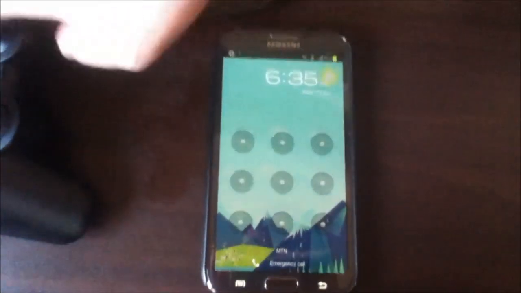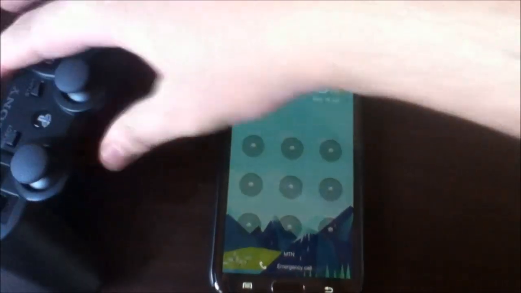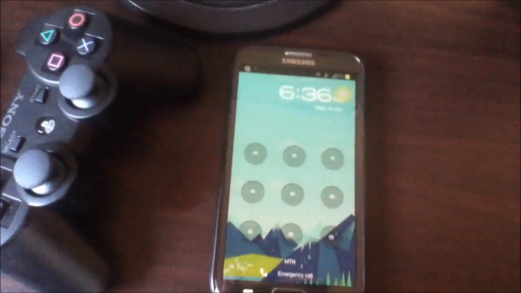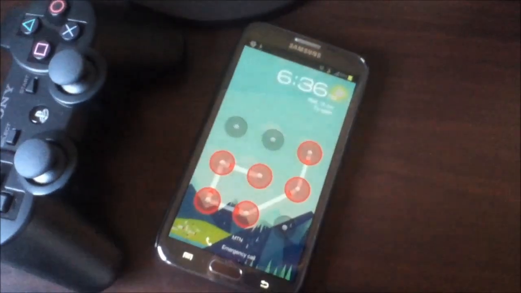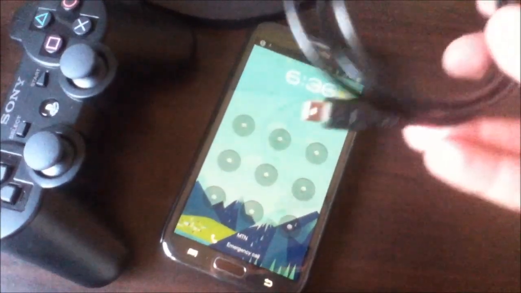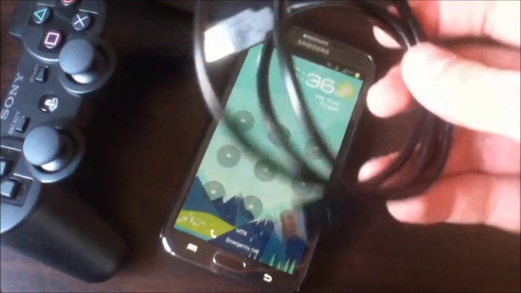Hey guys, in this video I'm going to show you how you can pair your PlayStation 3 controller with your Android device without an OTG cable, aka on-the-go cable. Now first, what do you need? A PlayStation 3 controller and an Android device, of course, and a mini USB cable so you can connect your PlayStation 3 controller to your computer.